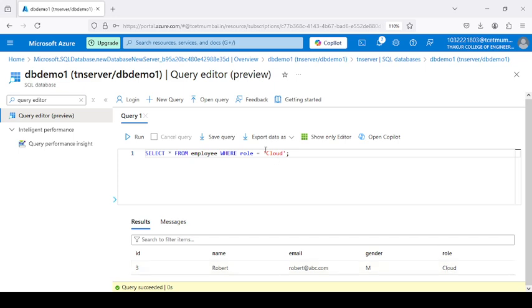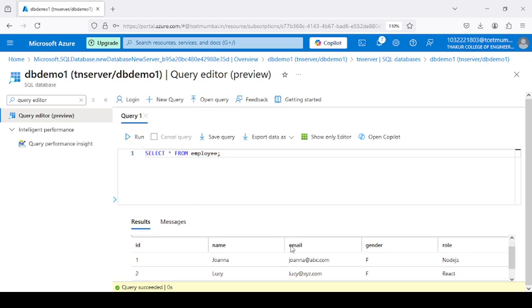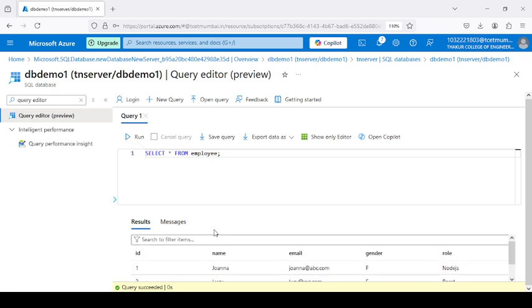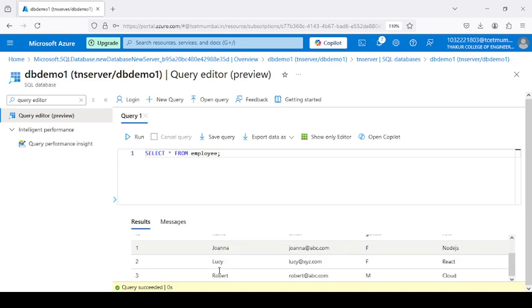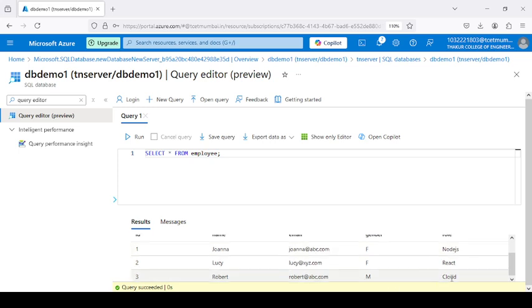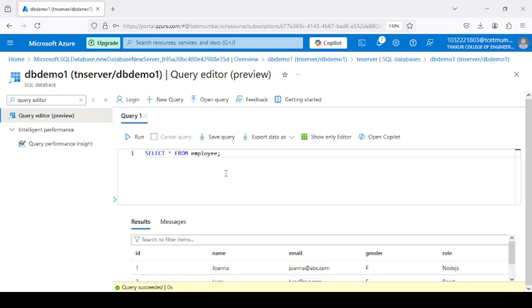If you want to display all the table entries, then you can write select star from employee and it will display your whole table. That is row number 1, row number 2 and row number 3 will be displayed here, and data will be displayed for all the rows. So we have performed create table, then insert, then selecting the data from the table.